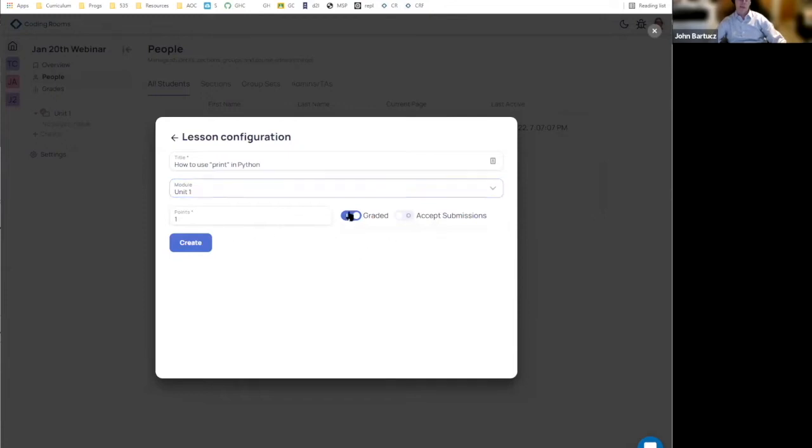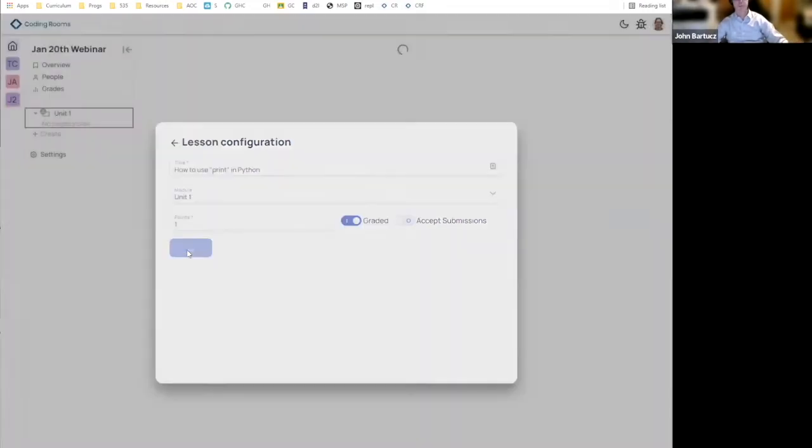And you can make it graded or not graded. So say this is just a text-based lesson, or they need to watch a video, or I'll go through the different content types, but you don't really need to grade it. You can turn it off. If you want to grade it, to make sure that they've read it or gone through the material, you can have it graded, and you can change the number of points.